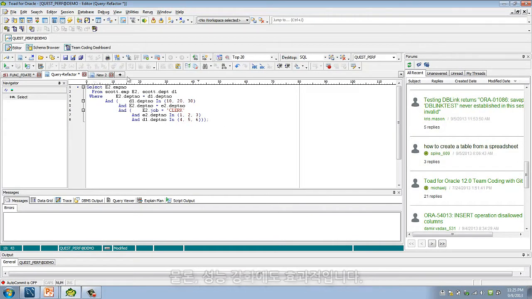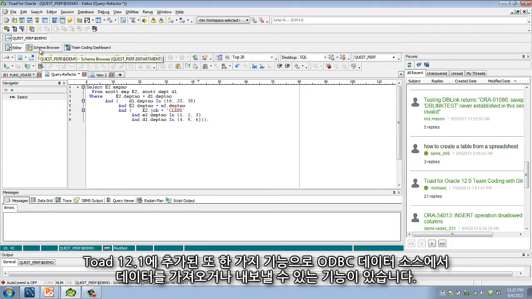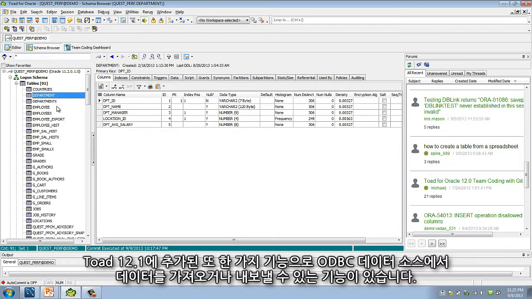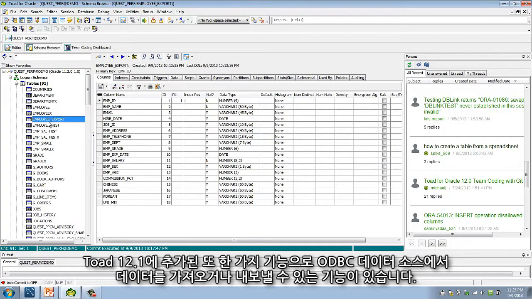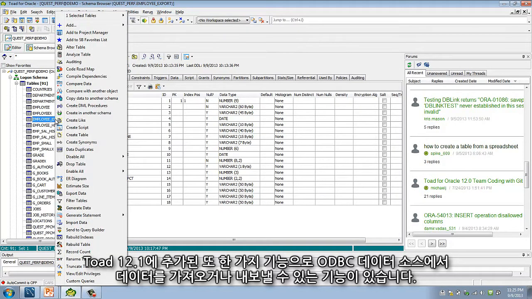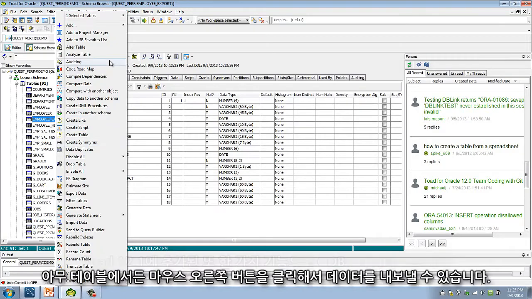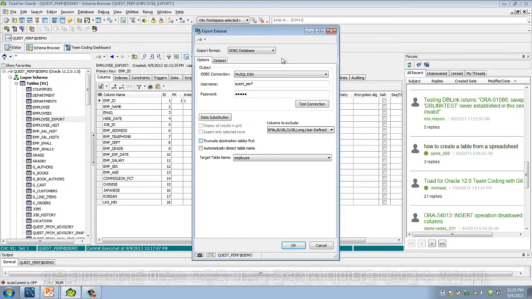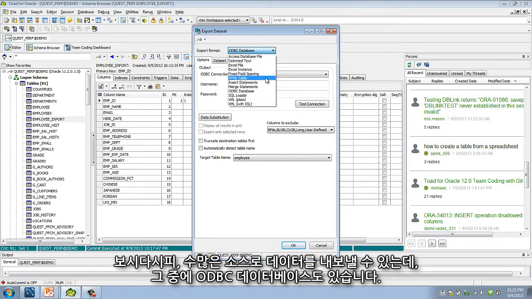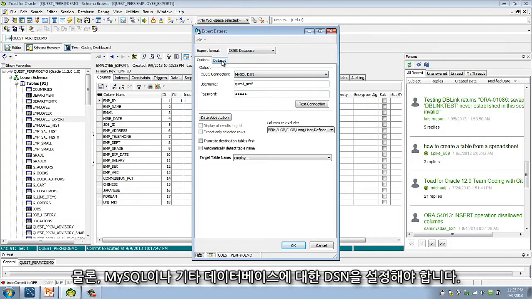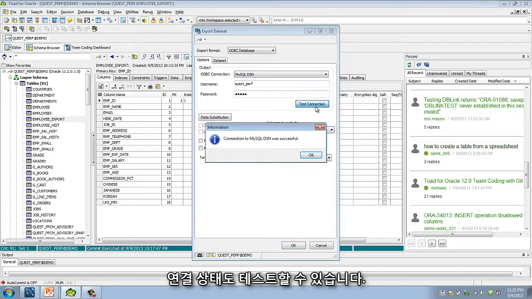Another feature that has been added in Toad 12.1 is an ability to export or import data from an ODBC data source. So if I right click on any table and say export data, as you can see, amongst the multitude of sources that are available to export it to, one of them is ODBC database. And of course, you will need to set up your DSN for MySQL or any other database that you have set up, and you can test the connection.